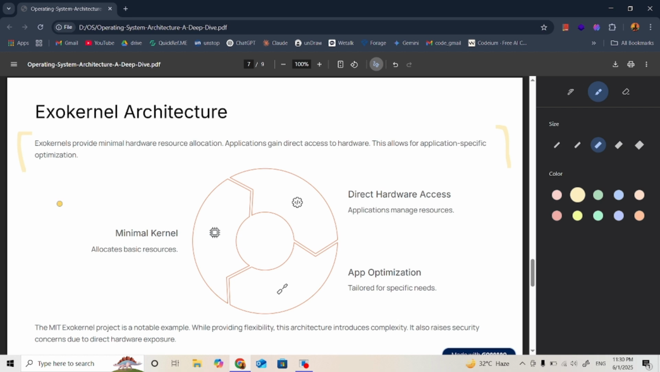So, sorry guys. Minimal kernels. The minimal kernel is the basic allocation thing, and the direct hardware access is in the hands of the application. It conveys the same thing. Okay, using the app to optimize the hardware.